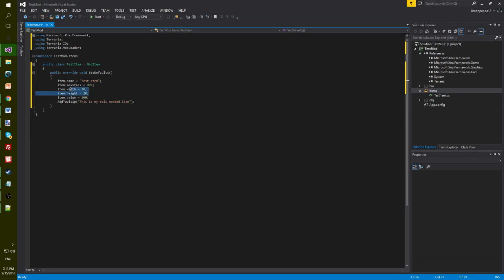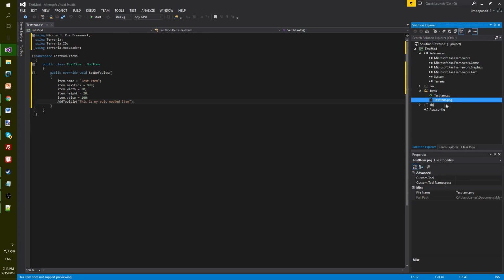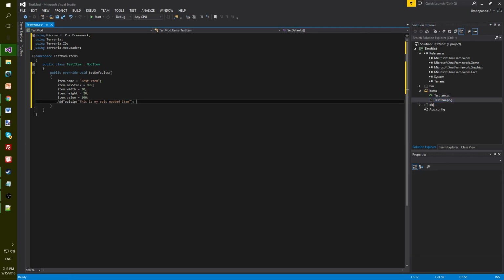And basically what these two lines do is, if we hit refresh here, you can see our test item PNG file has now appeared here. If we hover over it, we can actually see the texture. And yeah, that is the default. But now we want to add a recipe so we can actually craft it.